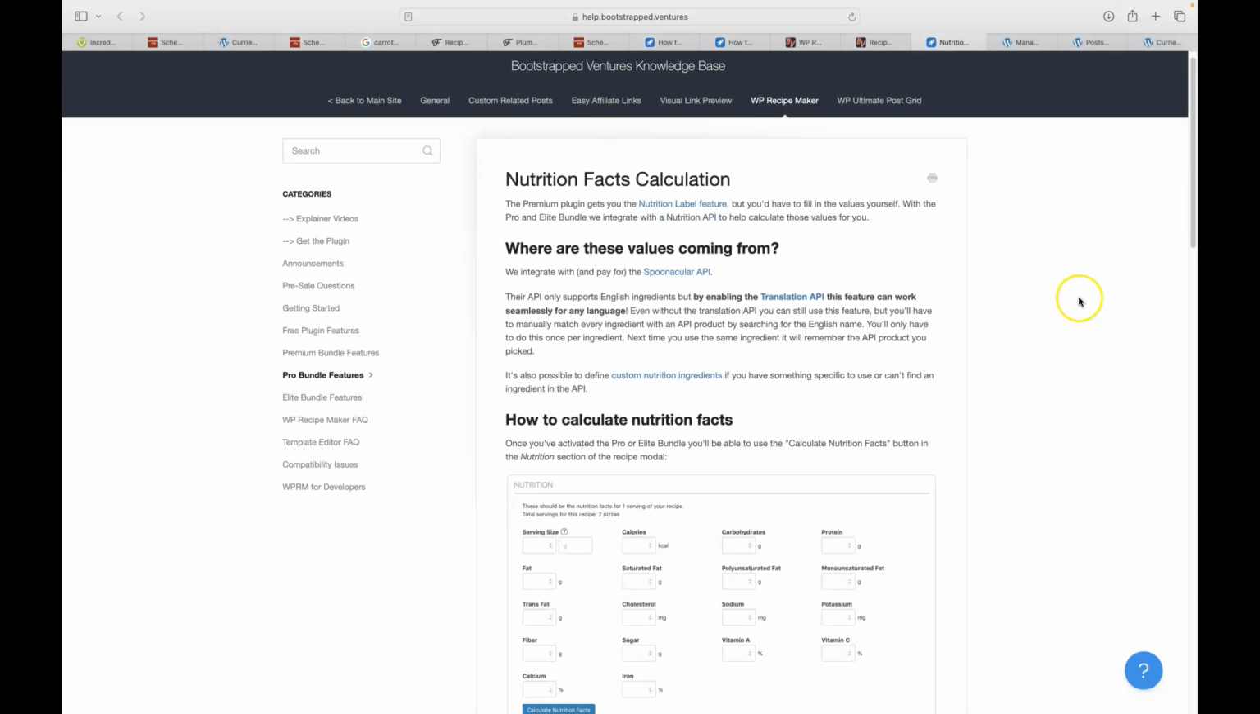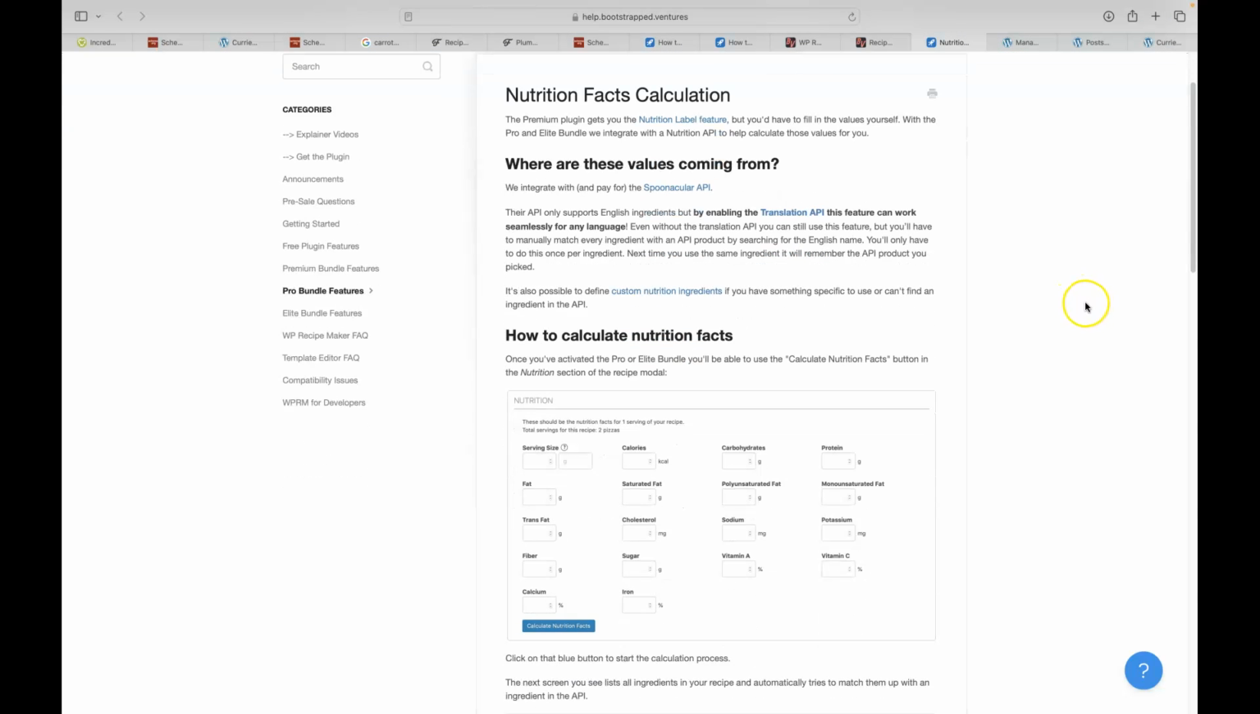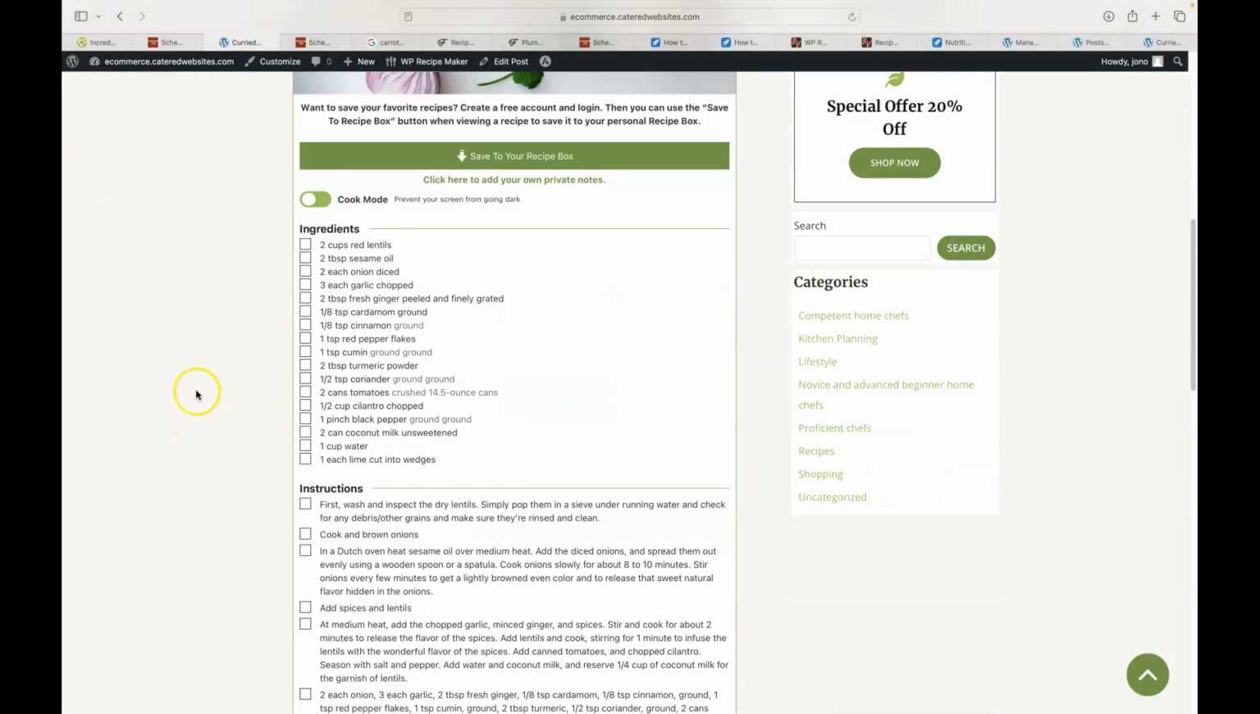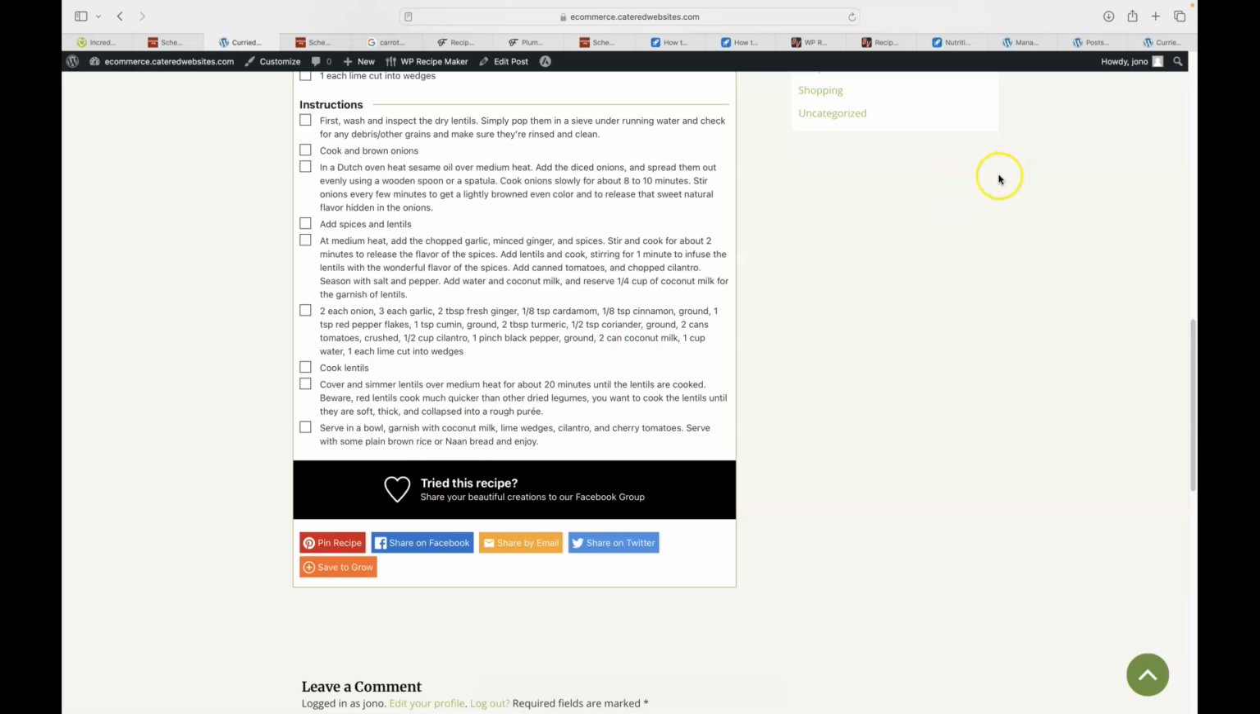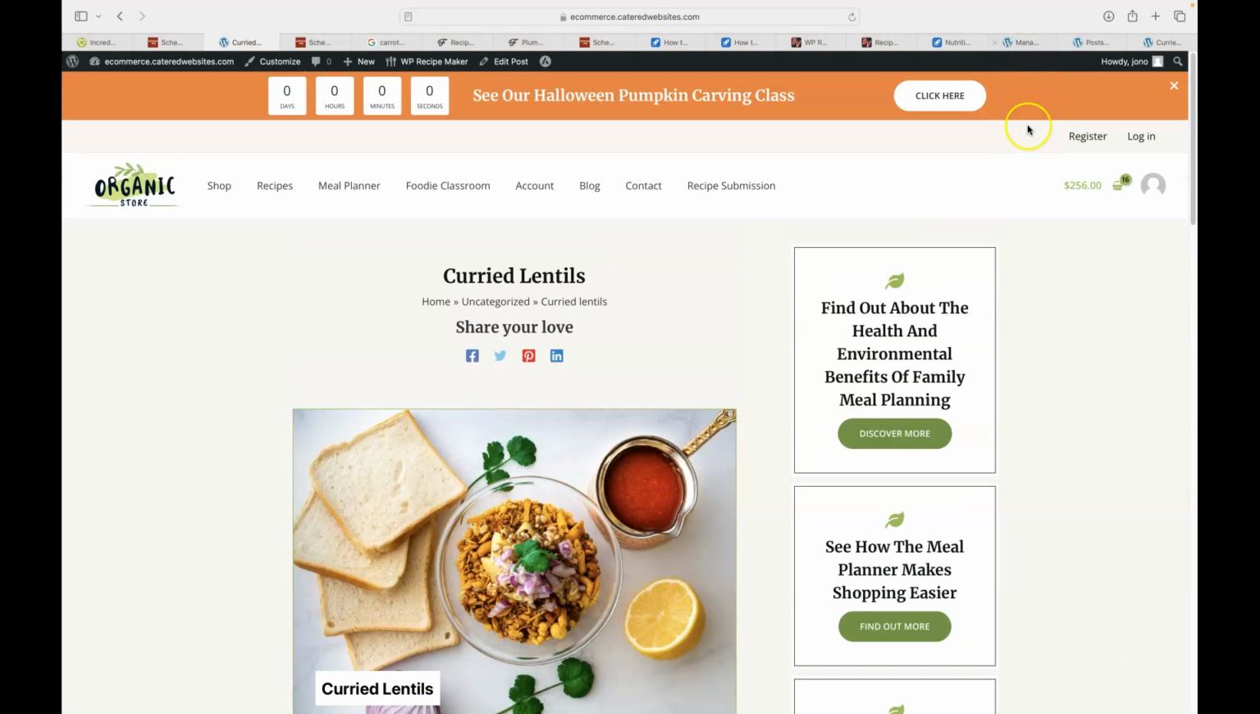And another thing as well, we have the nutritional facts. If you're into coaching, training, we have that in the recipe card as well. You can turn it on and off. I don't have it here on the site, but it's there if you need it.